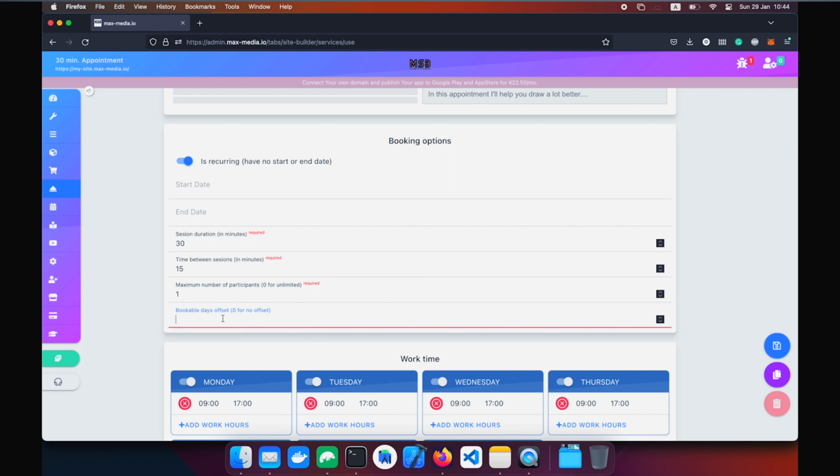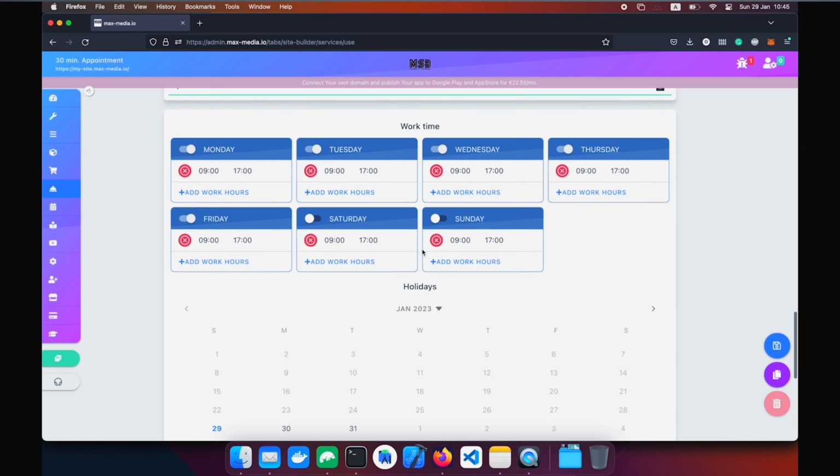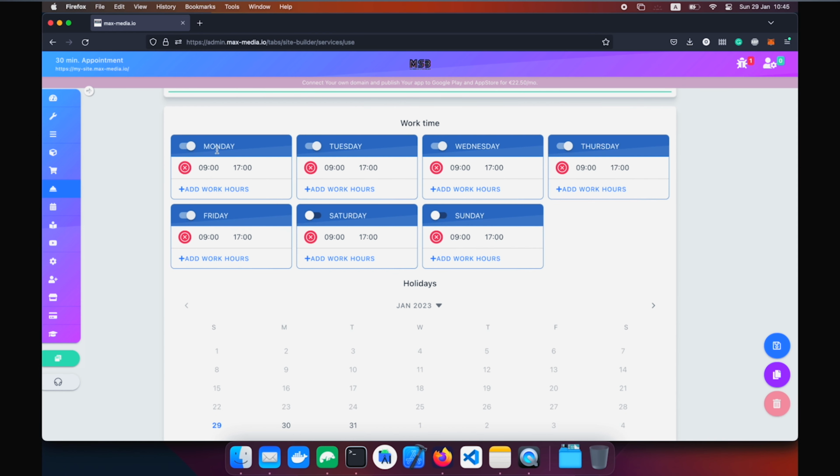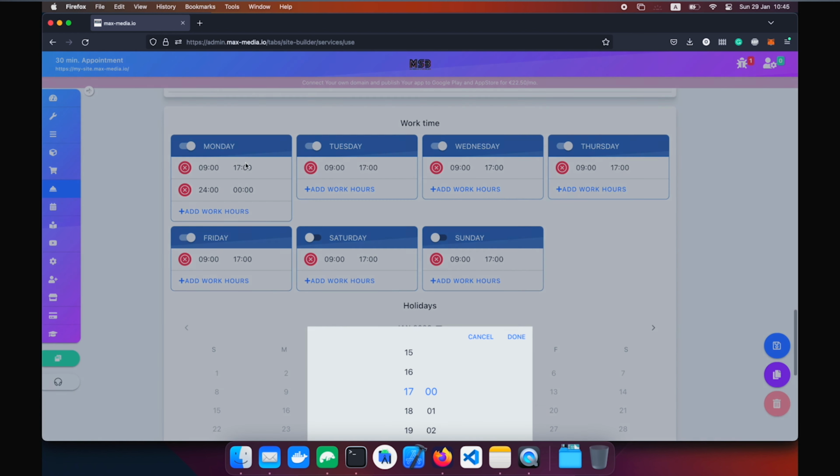And then lastly, we have bookable days offset, which is how many days beforehand can a user book a meeting. So let's say you don't want to have any surprises, and you don't want someone to book a meeting 5 minutes before the actual schedule. So if I say bookable days offset 1, this means that the user can only book 1 day from now, if that makes sense. And finally, we have our work time. So we can choose which days of the week we are working. We can add some breaks. So let's say we work 9 to 12.